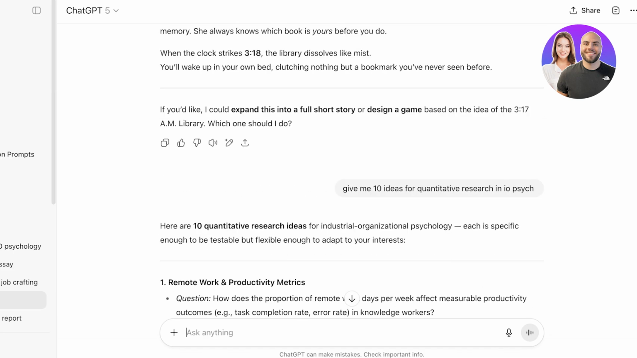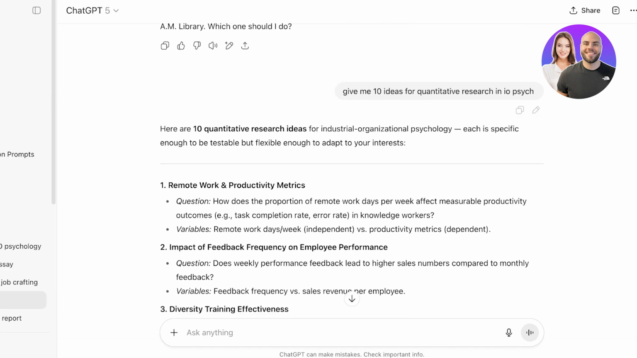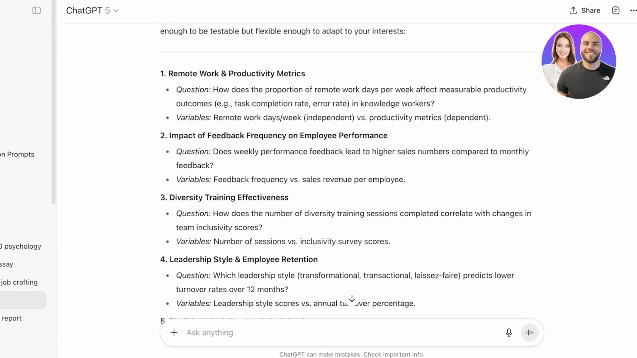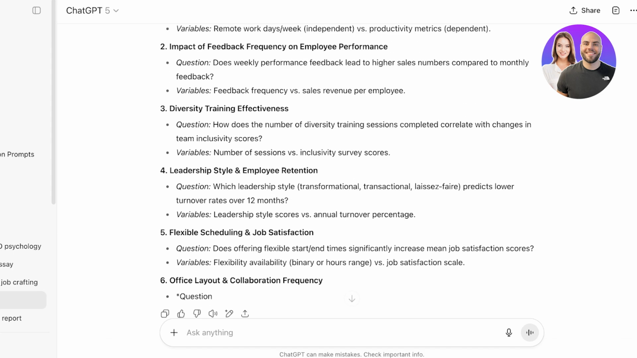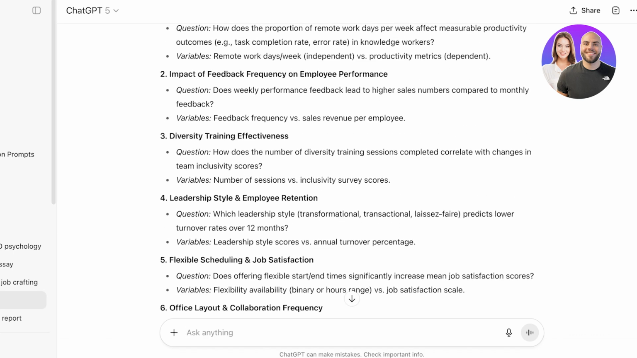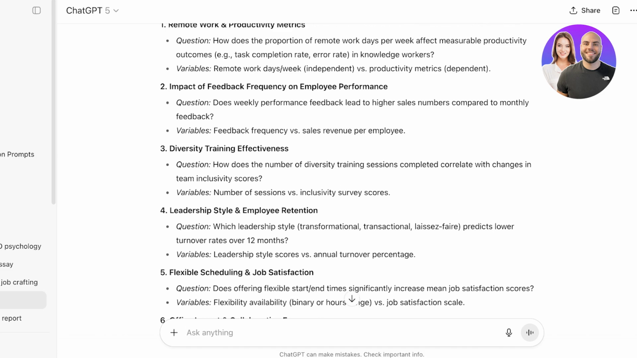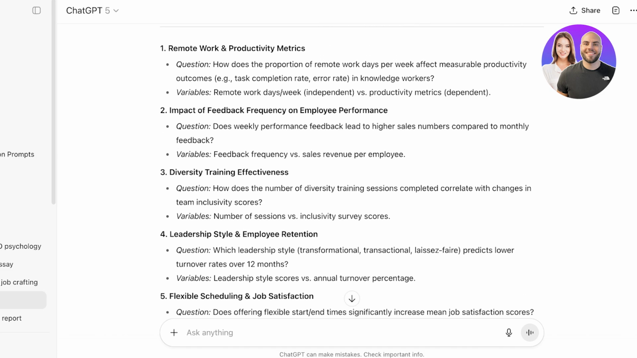You guys can see that I asked it to give me 10 ideas for quantitative research in IO Psych, and it gave me 10 ideas with questions as well as variables. So this ensures that you are able to get the most comprehensive answers, and your answers are directed in a way that you are looking for them to be. So we have remote work and productivity metrics, impact of feedback frequency on employee performance, diversity, training effectiveness, leadership styles and employee retention, so on and so forth.